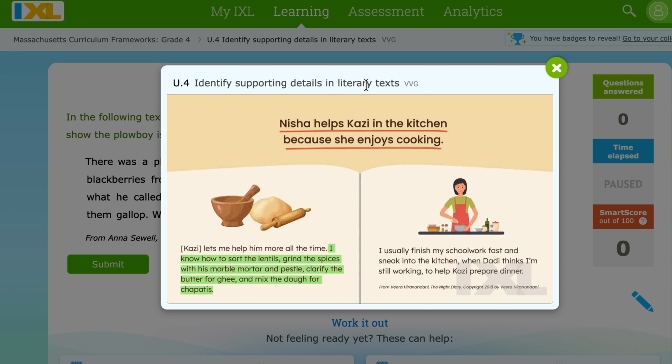The next sentence shows us that Nisha is quite skilled at cooking. She certainly knows how to do a lot of tasks in the kitchen. But this doesn't really show us that Nisha enjoys cooking. People can be good at something without necessarily enjoying it, right?